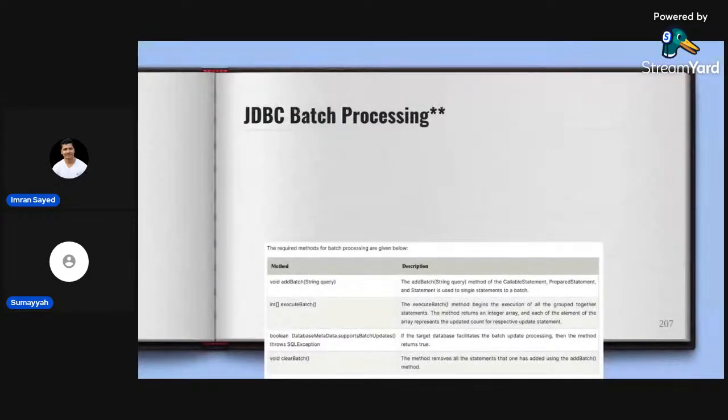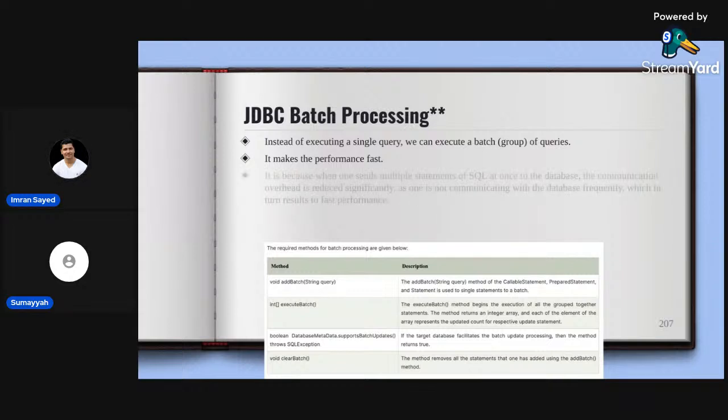Okay. Talk about JDBC batch processing. Instead of executing a single query, we can execute a batch, a group of queries. It makes performance fast. Basically, we're talking about batching the queries, grouping them together rather than executing them one by one, which could be expensive. Because one sends multiple SQL statements at once to the database, the communication overhead is reduced significantly, as one is not communicating with the database frequently, which in turn results in faster performance.